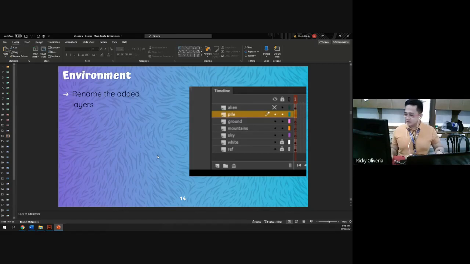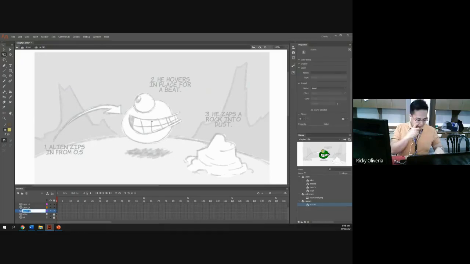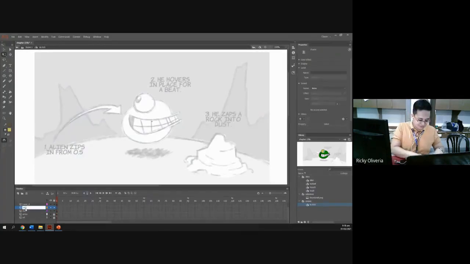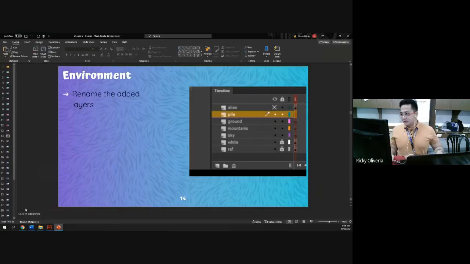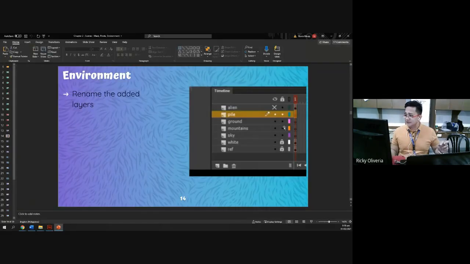Okay? So, first is yung sky. Then, let's have mountains. Let's have ground. And then let's have file. Okay. Now, madali lang naman to eh. Medyo i-color-color lang natin into quite scene. No? Okay. Once na okay na, so still, no? Ayan.